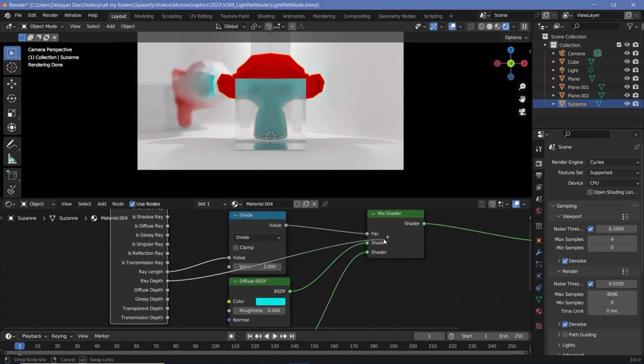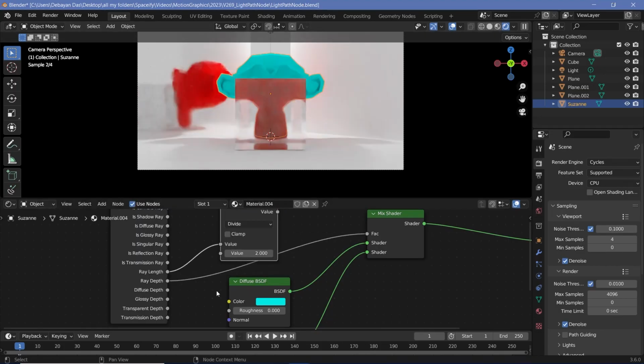The next thing is ray depth. Ray depth determines how many times there's actually been some sort of reflections or transmissions, or how many times it's interacted with different surfaces after it exited the camera.